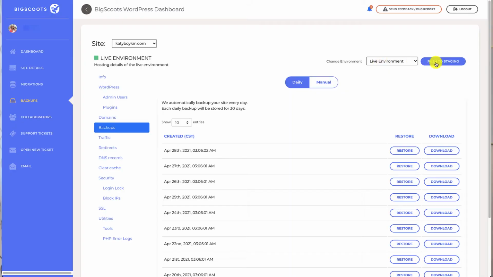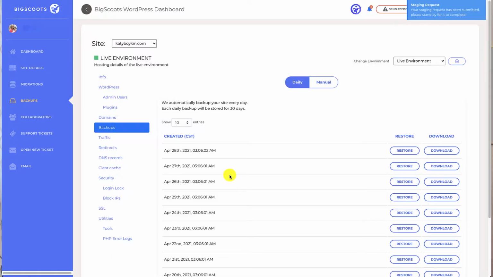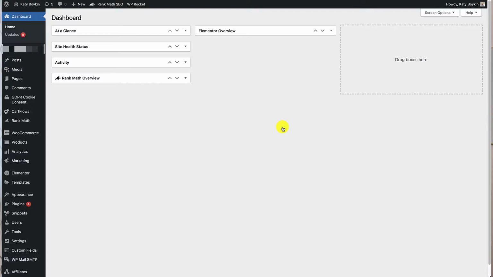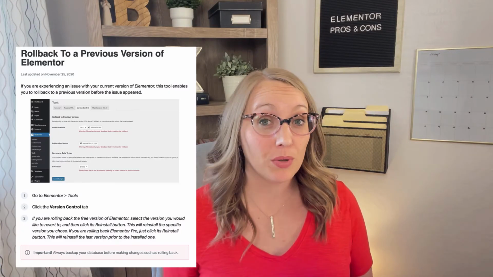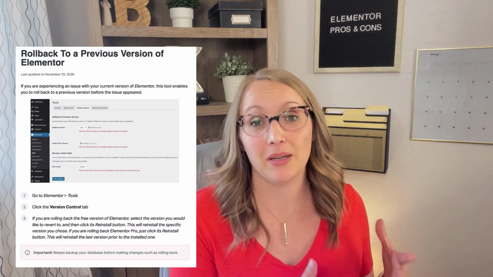Option number 2, you can always clone your live site to a staging site, which usually your host will provide for you, and test out all of those changes before implementing any of those changes to your actual live site. And option number 3, you just wait it out. So instead of updating your plugin upon that initial release, you want to wait until the next bug fix comes out before you update your plugin. And then as a 4th and last final resort, you can always roll back your Elementor version in case there was some big major issue.